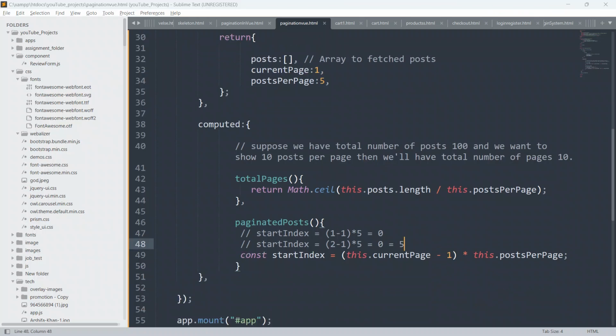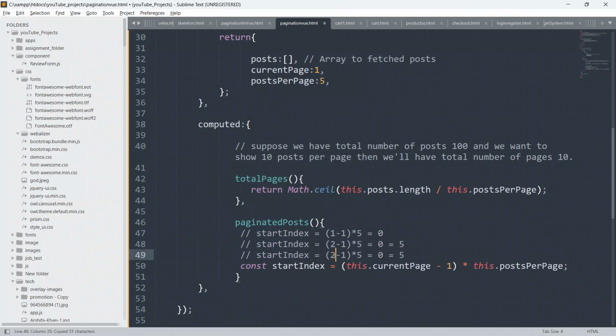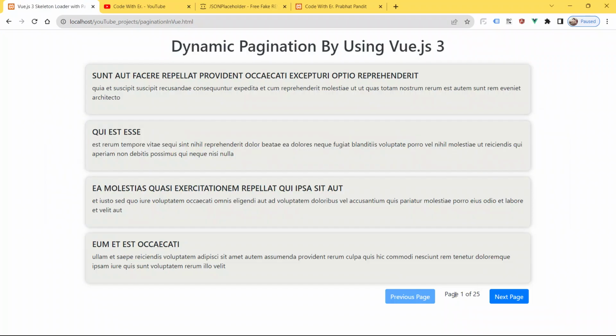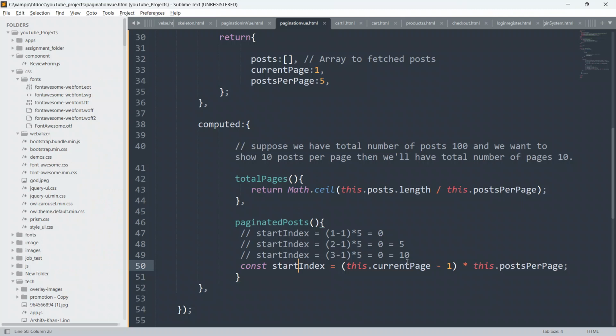So again you will click the next button, then again we will be having start index to 3. Okay, so just 3, and we will be having here 2, and 2 multiplied by 5, 10. So it will become 10, so start index will become 10. So our next page will become 2. Okay, and guys, so on and so forth.